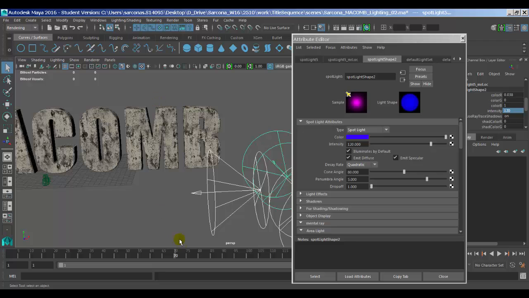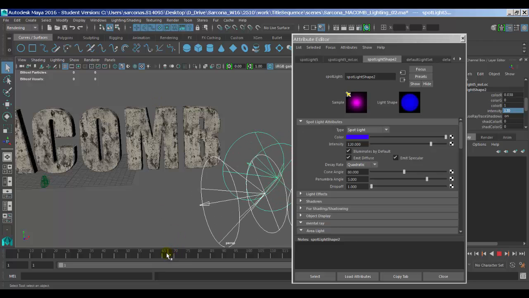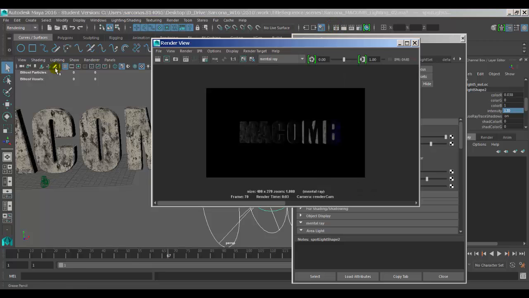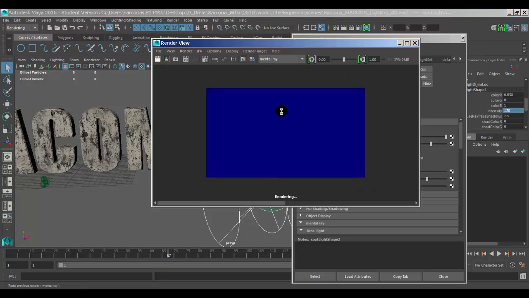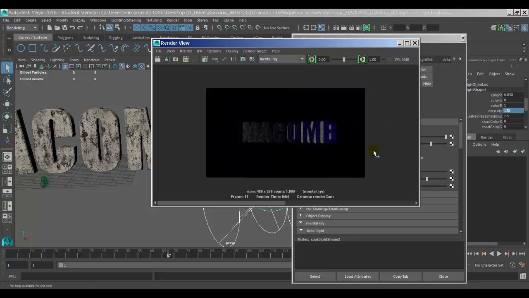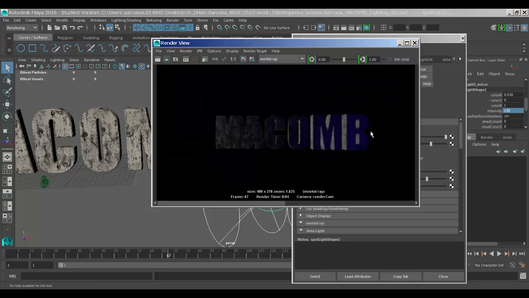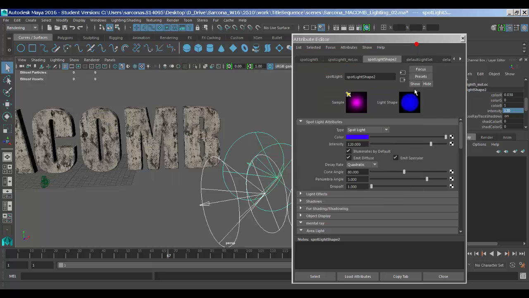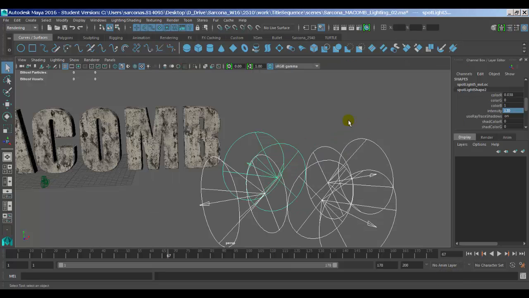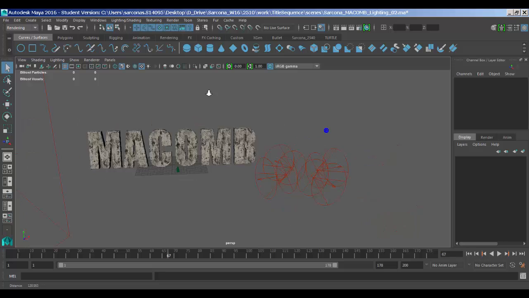So just to test things out again, let's jump back to a frame where we're actually spotlighting on something. Jump to our render view, and then render it out. And just see if we're getting a nice blue or red or whatever color we're hitting this with. That looks like a pretty decent blue. Okay? Cool. So lighting, this part is good.